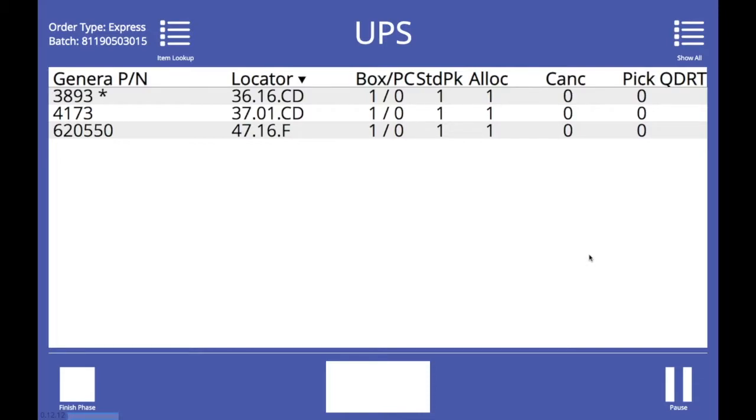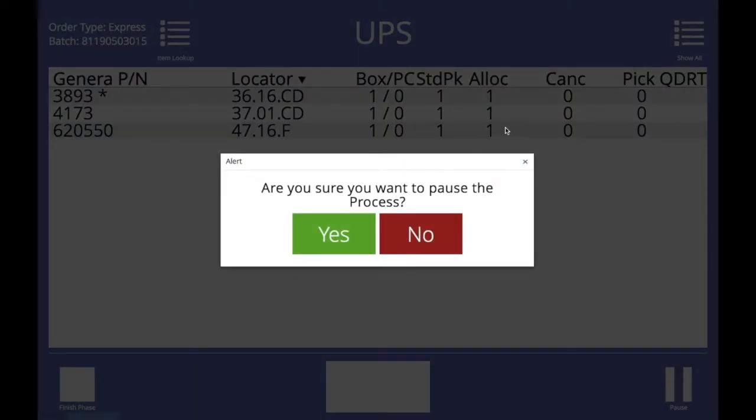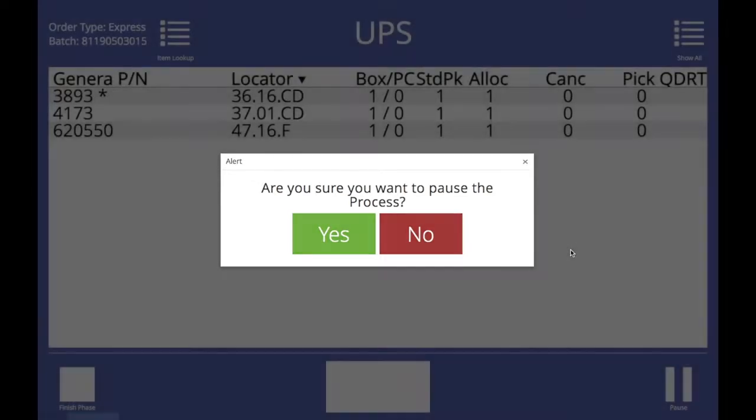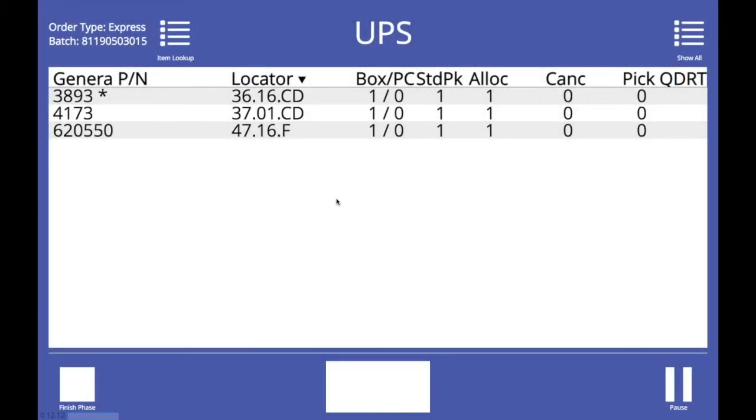The next button that I'd like to show you is the pause button, which is found in the bottom right corner of the window. When you click on pause, a small confirmation window will open asking if you're sure you want to pause the process. If you do, click yes, no if not, or you can click off of the window to cancel. If you click yes, it'll pause the process and exit out of this order for the time being. Anytime you log back in, you can log back into this order and continue the picking process.